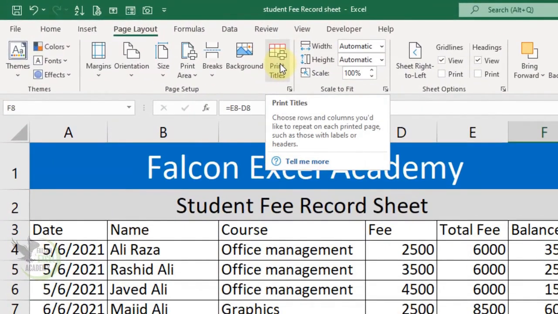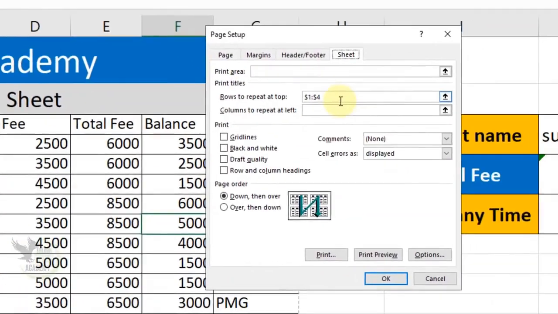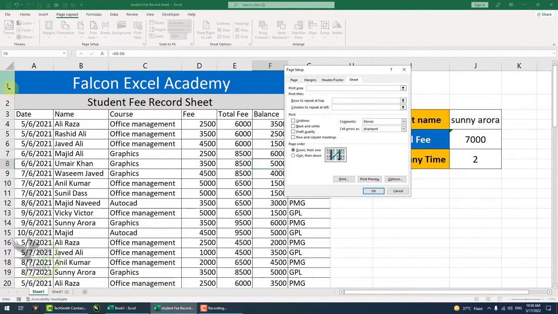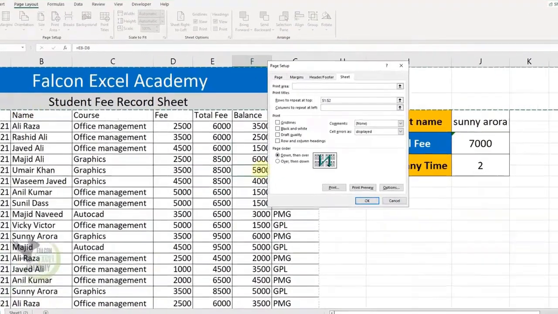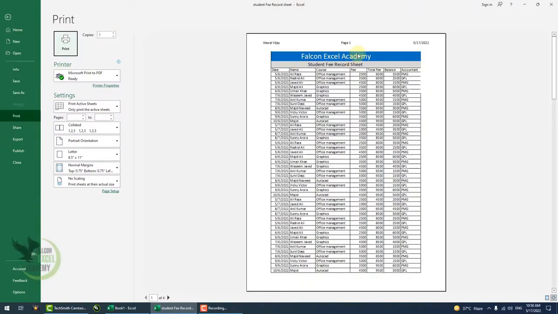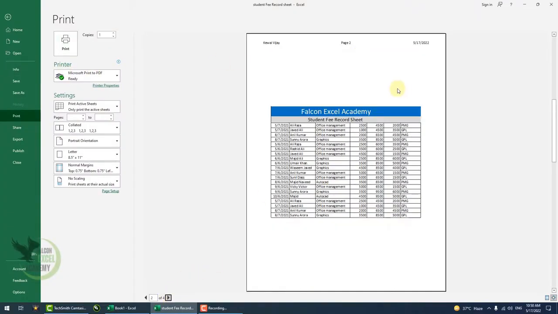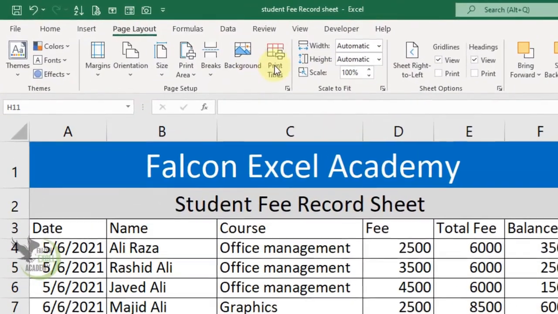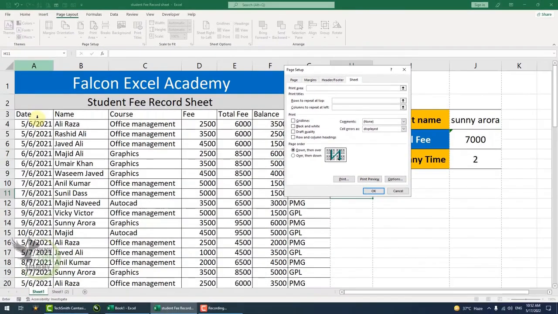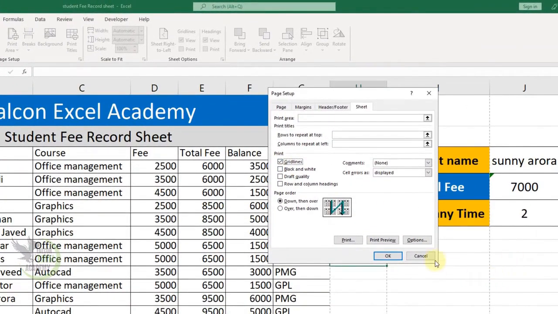Next, we'll move on to the next command, which is about repeating heading rows. Click here, and if you want to repeat the heading like Falcon X Company or Student Fee Record, select both here. After selecting, click OK and press Ctrl plus P on the keyboard. You'll see the heading appears on page number 1, and in the same way it appears on page 2 as well. Similarly, if you want to repeat a column, you can easily do that from here too, so you can print columns as well. After this, if you want to print grid lines, those lines will also be printed.